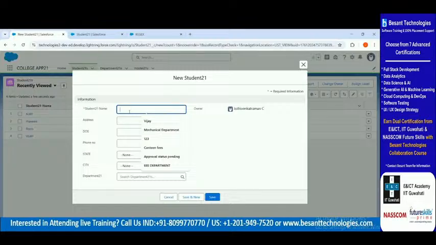That we will be seeing in our data import wizard, data management. While doing the data management, at that time we'll be seeing how to do the mass import, mass update, mass insert, mass delete. Like that, we'll be seeing that one.